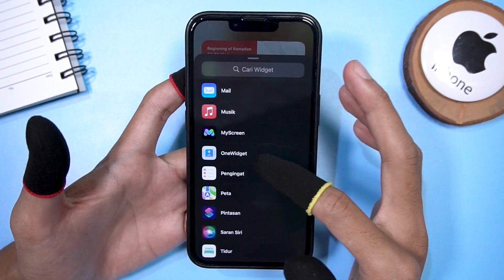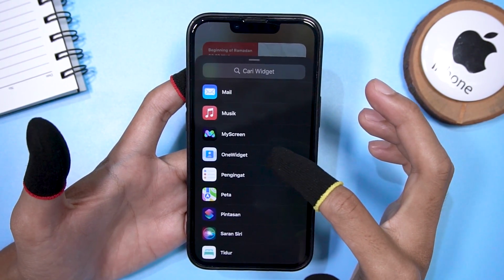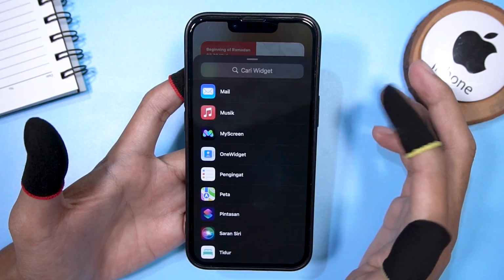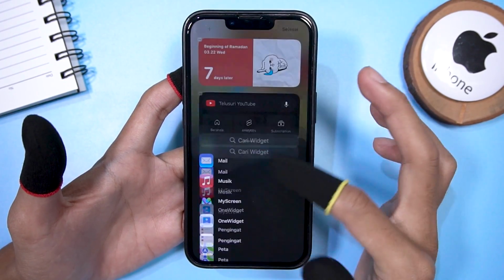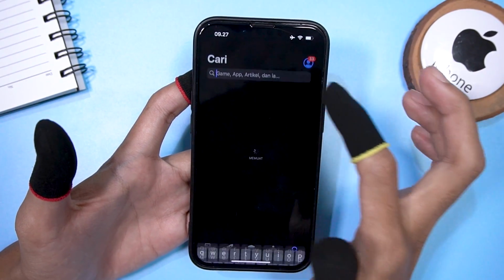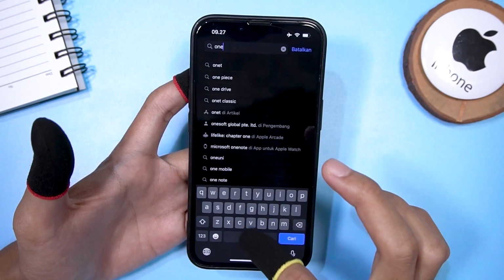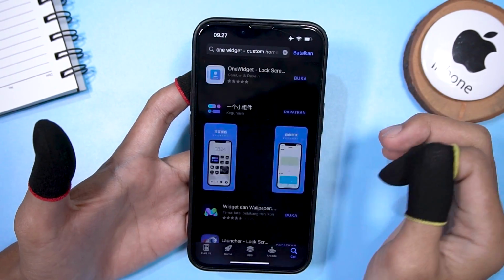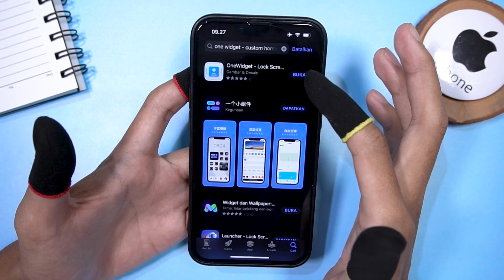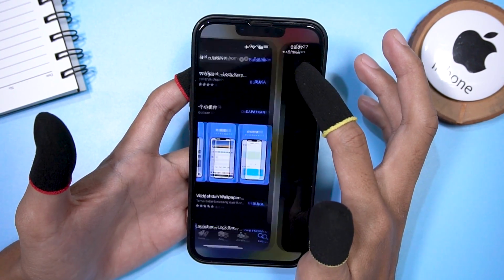For your information, in this video, I'm using a third-party application named Widgets, and you can download it on your App Store. You can open the App Store, then click on the search bar and type Widgets. Then you can download it. After you download it, for making a widget, you can open the application.